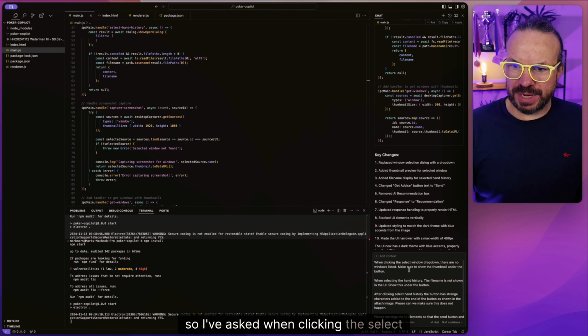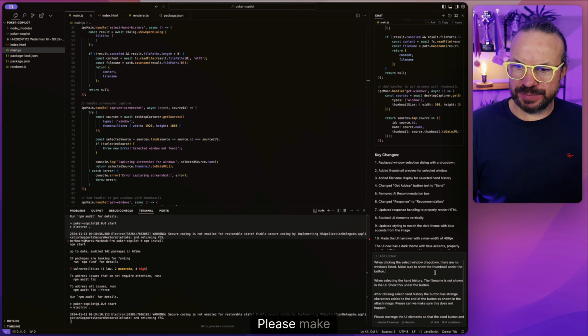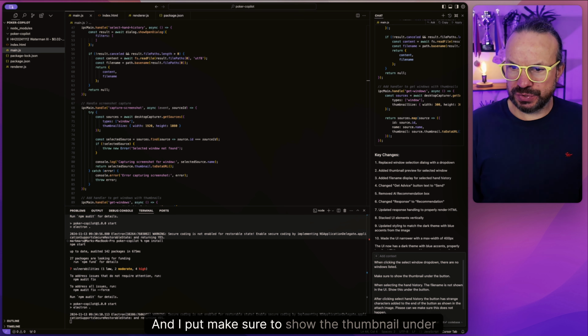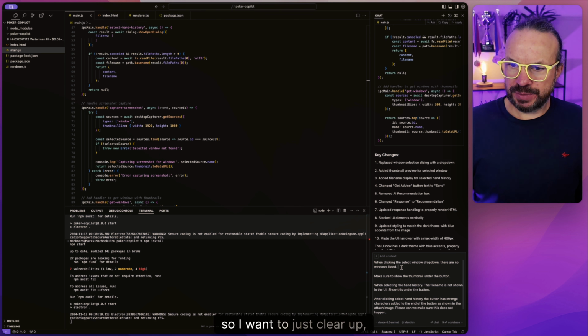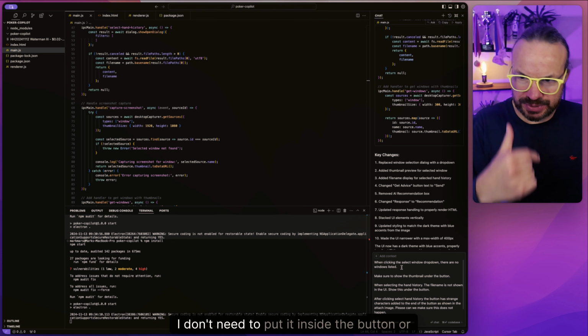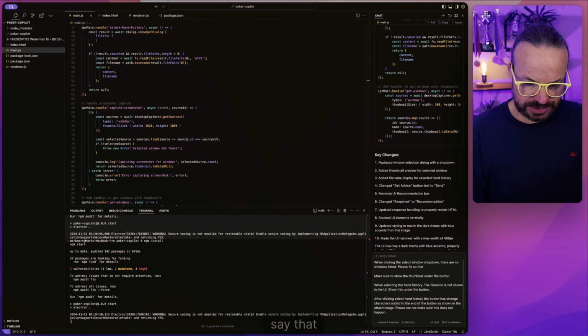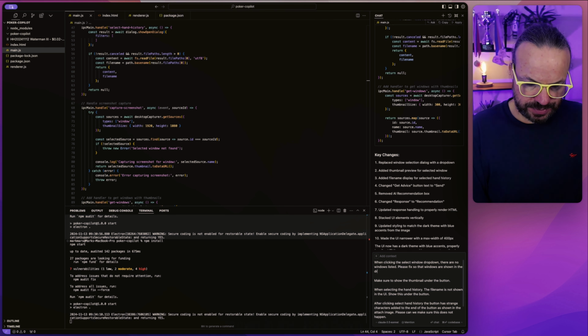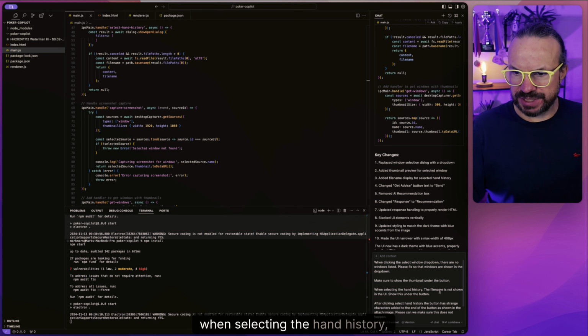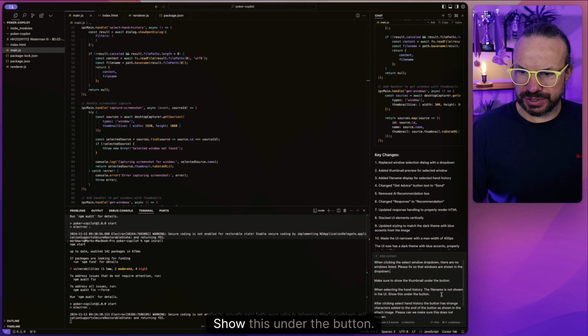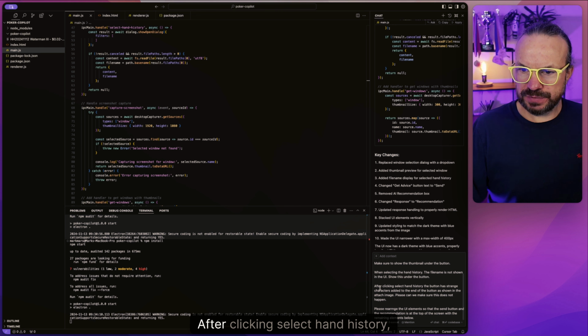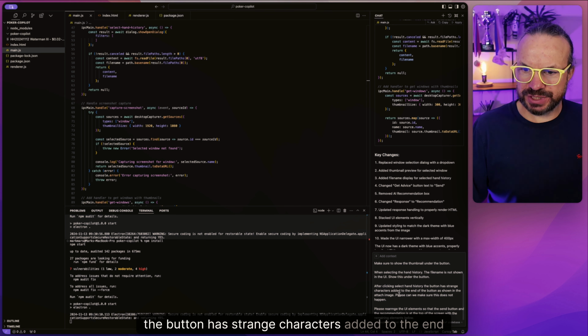Okay, so I've asked, when clicking the select window drop down, there are no windows listed. Please fix so that windows are shown in the drop down. And I'll put make sure to show the thumbnail under the button. So I just want to clear up where I want that to be shown. I don't want it inside the button or something strange like that. When selecting the hand history, the file name is not shown in the UI. Show this under the button. After clicking select hand history, the button has strange characters added to the end of the button as shown in the attached image. Please can we make sure this does not happen?